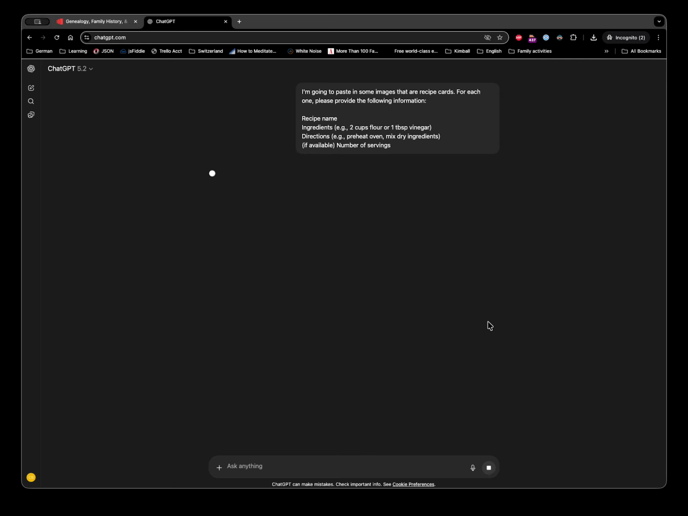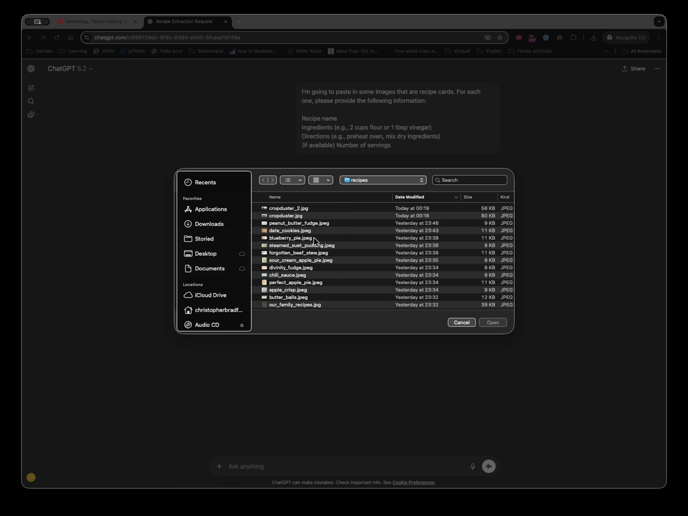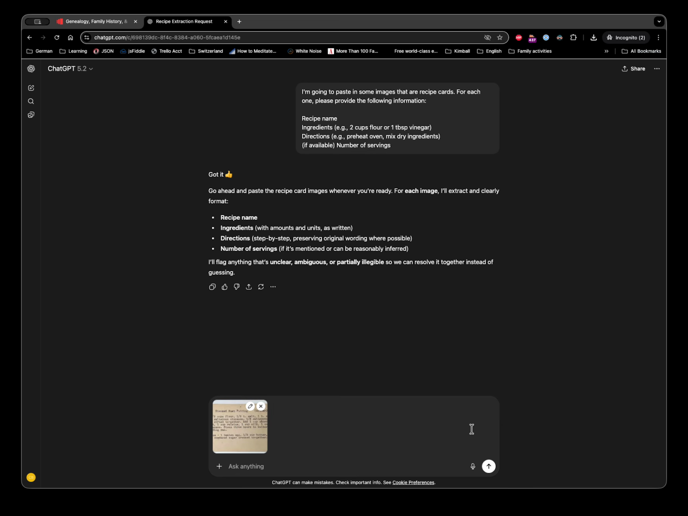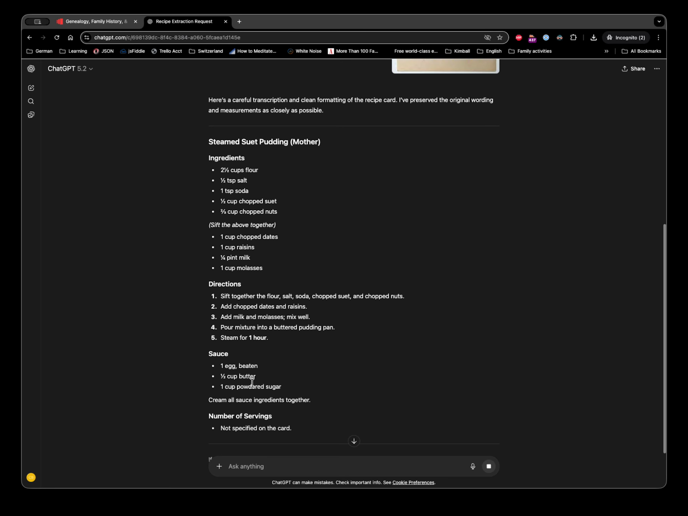So I will go ahead and submit this request. And so it says, okay, go ahead and paste the recipe card images whenever you're ready. So I will just say add photos and files, and I will go pick one. Let's say, oh, this one looks good, steamed suet pudding. And I will upload that image. And now ChatGPT is analyzing the image and will pull the information. And you'll notice that it gives me the title, the ingredients, the directions, and so on.